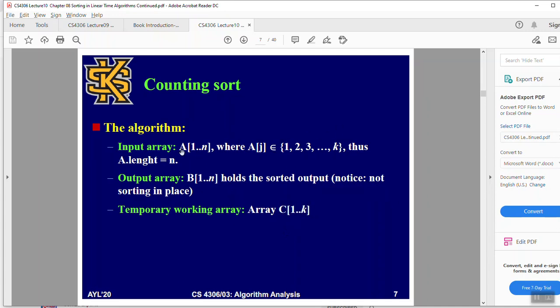Okay, so for instance, if my input array has elements 1 to n. Another thing to remember is that the counting sort algorithm is applicable only for positive integers. It does not work for negative integers. If you know that all of the numbers are positive, that means greater than or equal to 0, then the counting sort algorithm is an efficient algorithm.